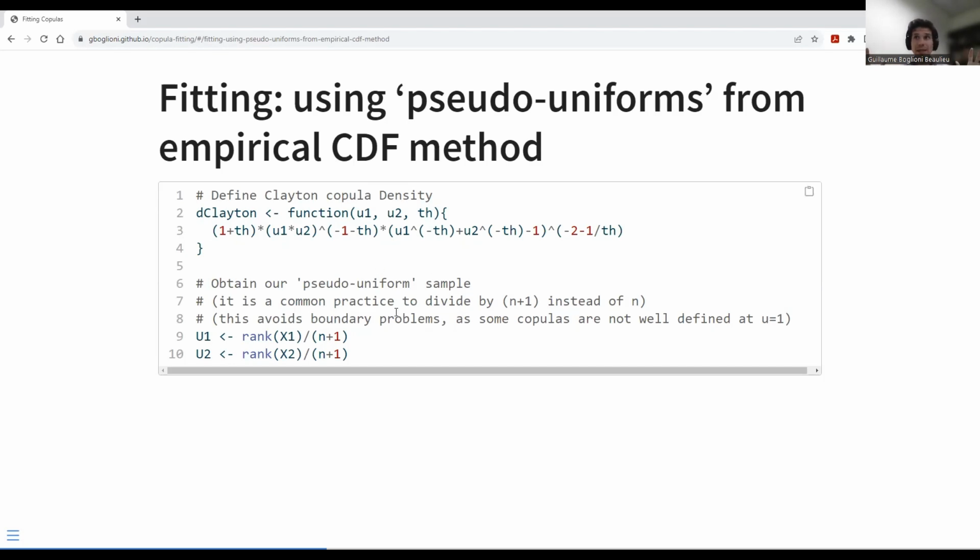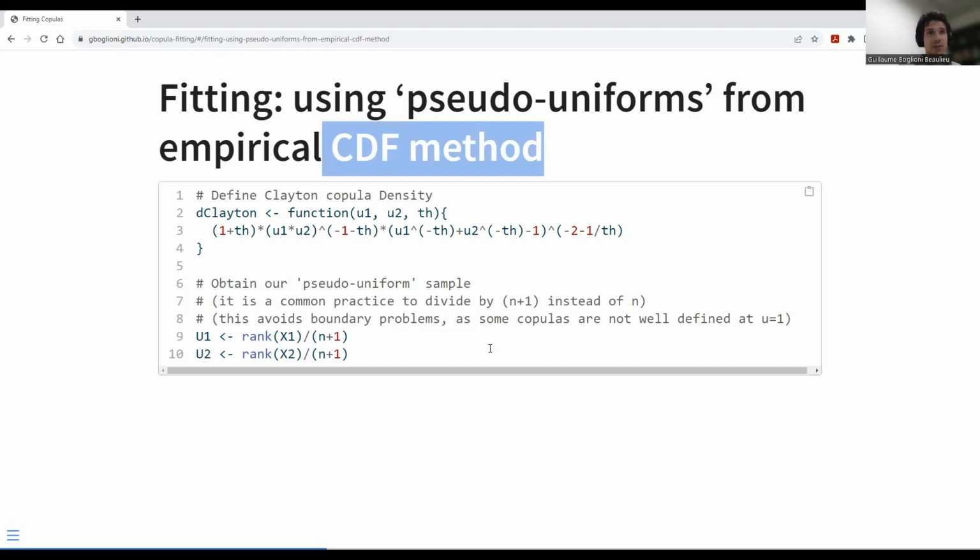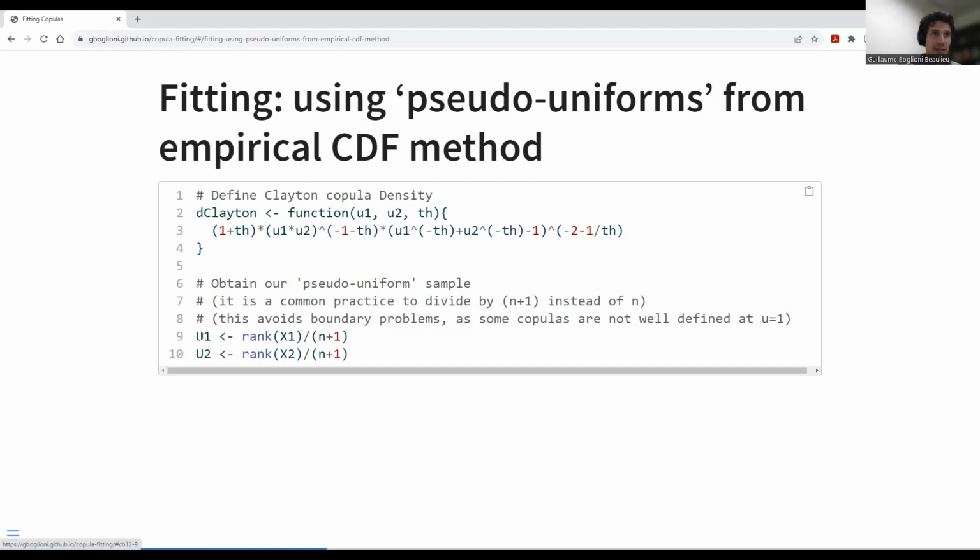Now, what I need is a sample of pseudo-uniforms. Using the empirical CDF method, that's extremely easy to obtain. You can simply define U1, the sample of pseudo-uniforms, by taking the rank of your initial variable, x1 in this case, divided by n+1. Let me explain why this is, okay? And I've added the slide in the PDF.